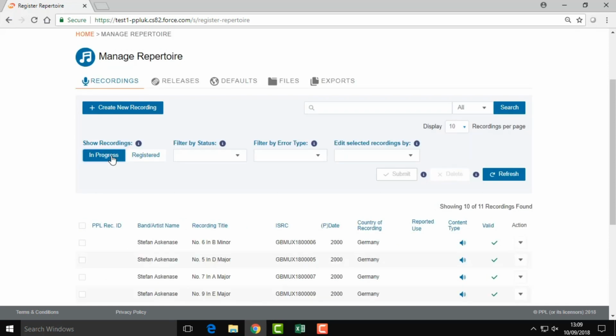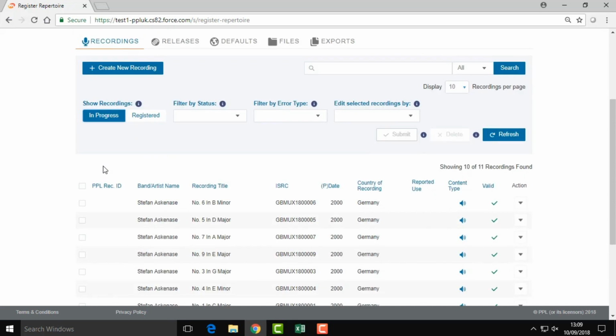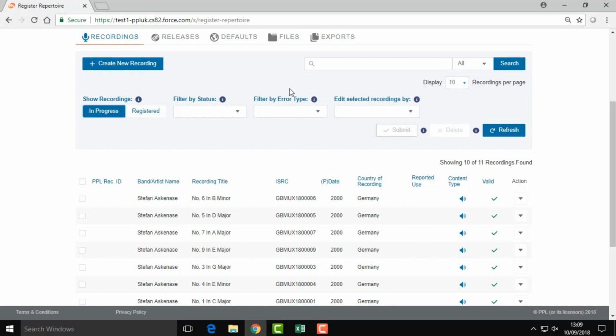In addition to this toggling view, there are several filters along the top of the tab that can help you find and edit your desired recordings more easily. Filter by status. Recordings will vary in status depending on their completeness or where they are in the submission journey. Each recording will have a unique status. There will be one of the following.